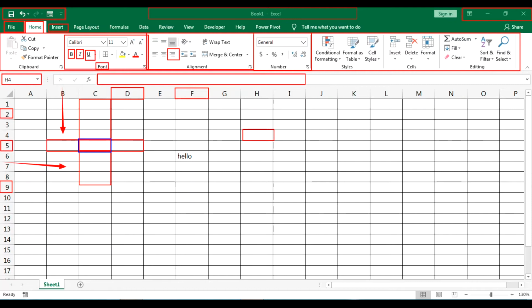After that, this is called the sheet tab. This button is used to add sheets to your document. By default, the name of the Excel workbook is Book1. Now I am going to discuss the status bar. On the status bar, you can see the view buttons at the bottom and the zoom slider. You can increase or decrease the zoom of the Excel sheet.